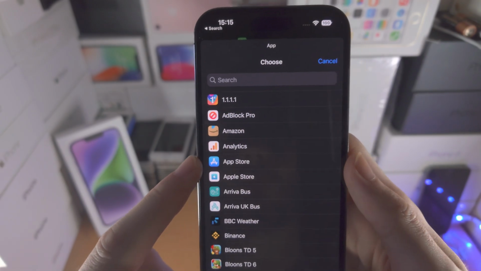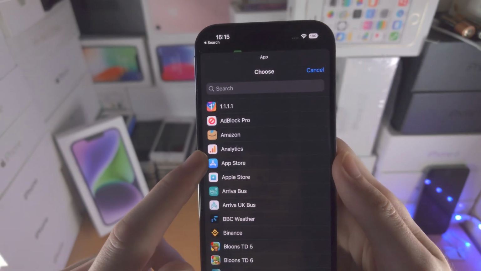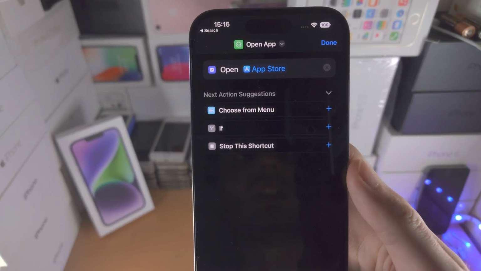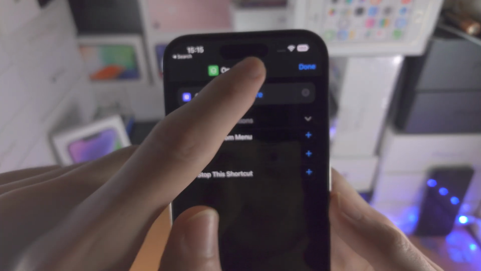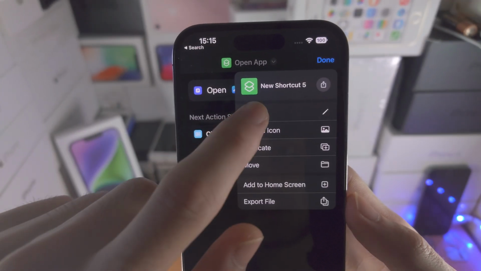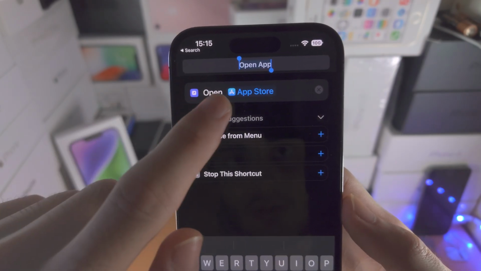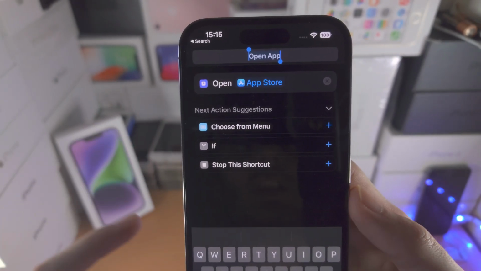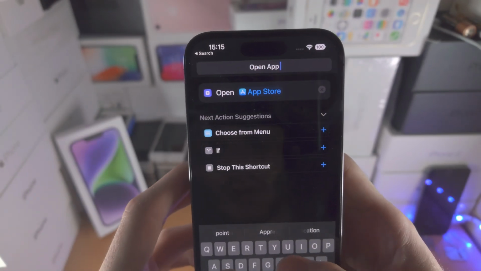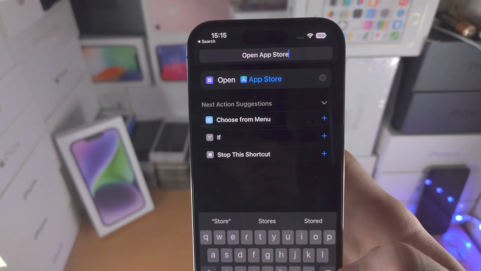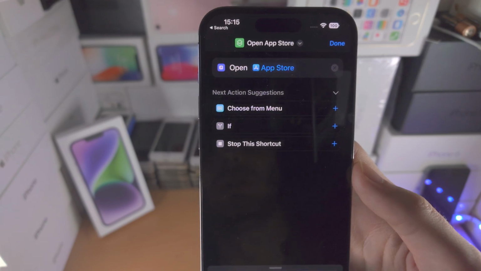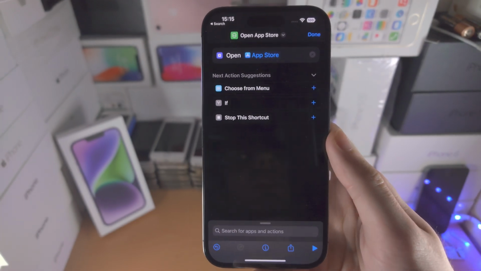question. So in my case, I'm doing the App Store. So I'll just tap on this. Now you're going to see the arrow. Tap on the arrow. Tap on Rename and just rename the shortcut to Open and then the app name. So I'm going to do Open App Store, like so. If you're doing Open YouTube, you know, you do Open YouTube, etc.